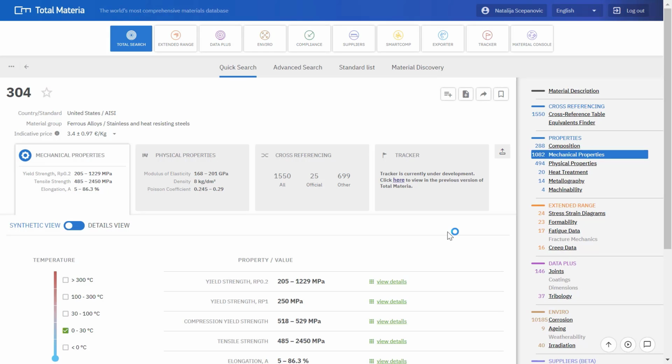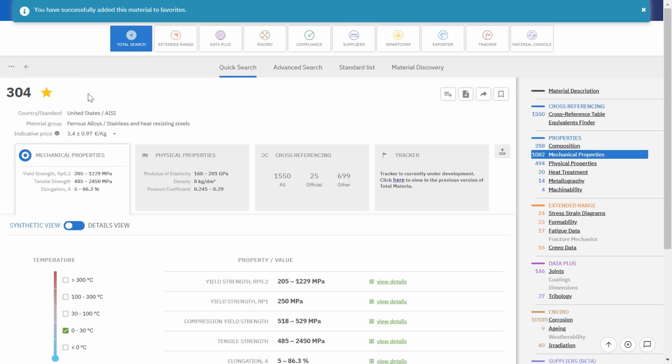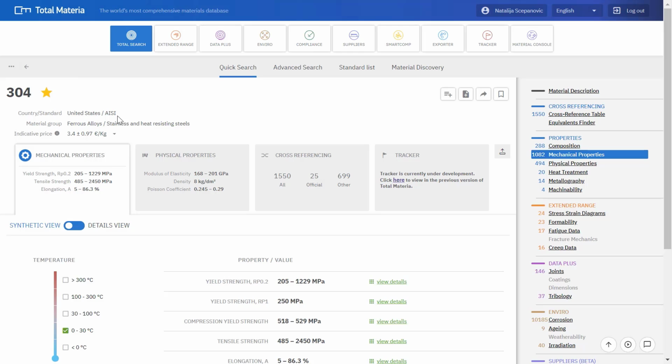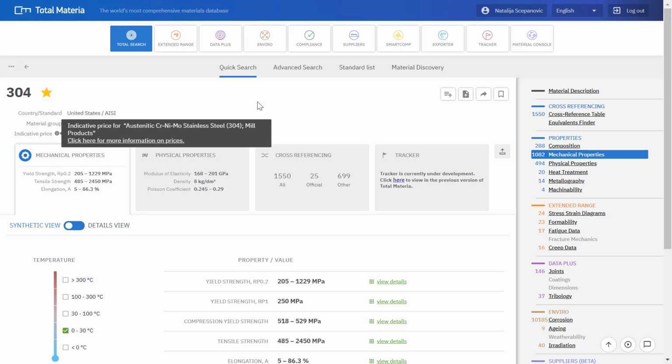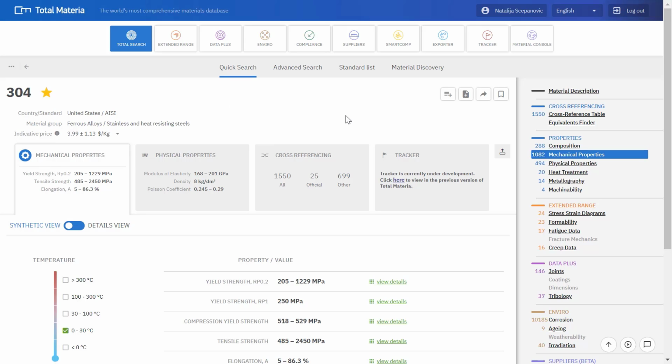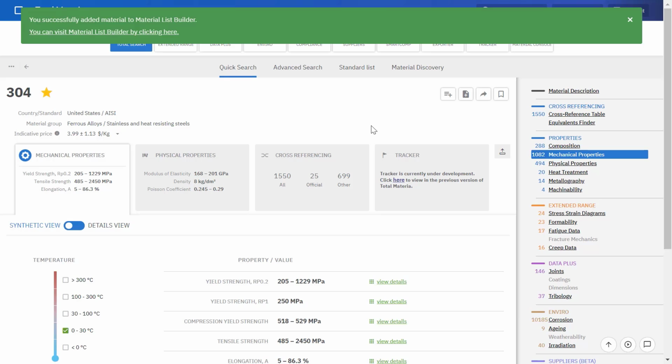The homepage of every material will look similar. At the top of the page, you could quickly favorite this material, in case it's a frequently used material. You could see its standard, material group, so it's a ferrous alloy, and a stainless and heat-resisting steel, as well as a new feature we've added, an indicative price. You could also switch the currency and see roughly how many dollars this material would cost per kilogram. It's a rough estimate, and if you click on more information, you can see how we came up with those prices. You could add your material to Material List Builder in case you want to build up a material list.